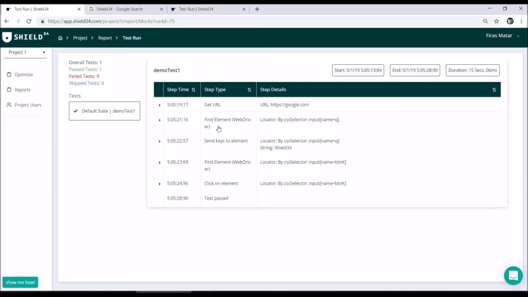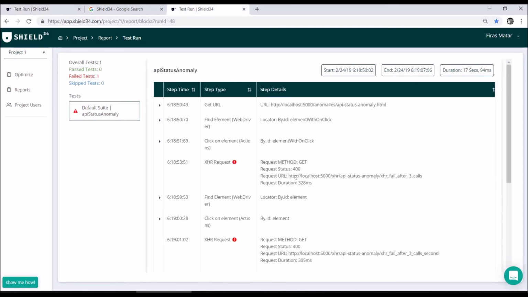Other than this report, we collect much more data than what we see here. Shield34 automatically collects the HTML itself of the page, all the APIs or XHR requests which were executing between the browser and the server, browser console log, cookies, duration, CPU, memory, screen resolution, browser type, everything involved in the test itself.